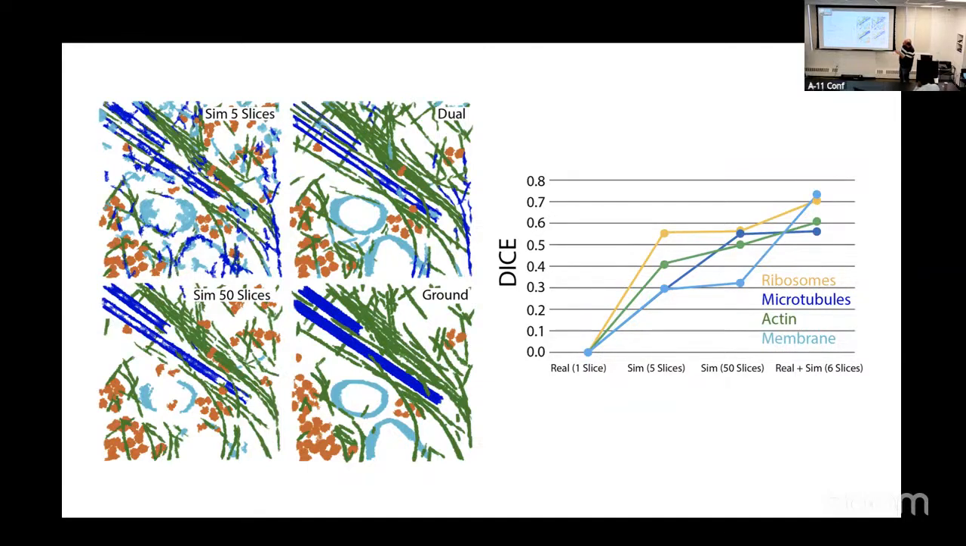We then trained 4 different networks. One of them was trained simply on a single slice of the ground truth, and that network failed spectacularly. We could get into reasons for why it did, but under these conditions, it failed. It didn't segment anything, so it all had a dice score of 0.